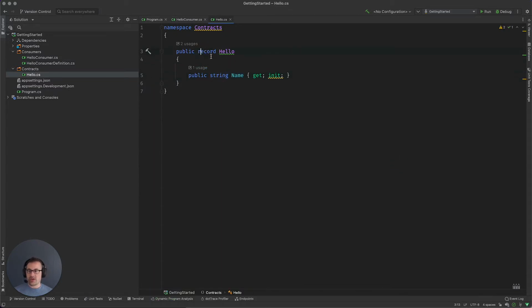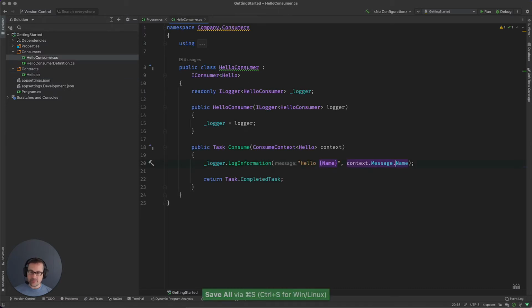Also worth noting, you can use classes, records, you can even use interfaces, which was an older way of making sure that you had read-only contracts. And with that, we have everything that we need for a consumer to write out to the screen.